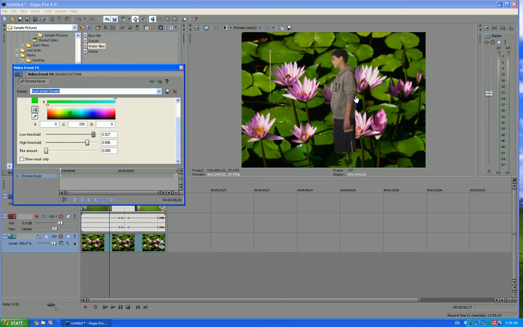And as you can see, there's a bit of a weird stuff around, so you could blur it a little, not too much. And you can see the show mask only. It'll show you what you got.